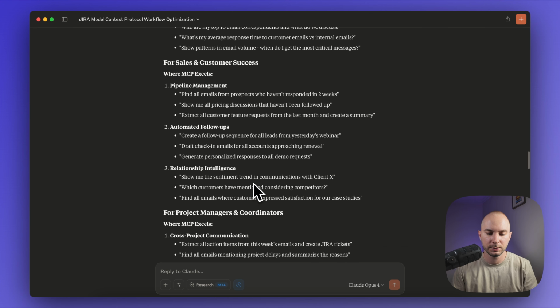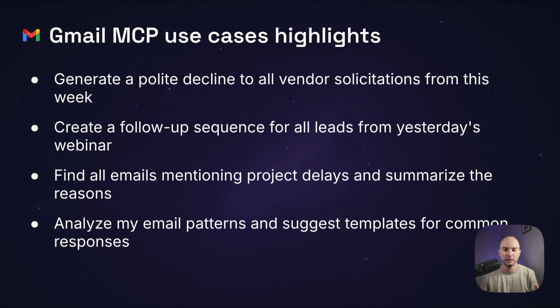I also did a brainstorm, and here are some of the highlights. For example, we can generate a polite reply to all of the vendors, create a follow-up sequence to all leads, find all emails mentioning project delays, and analyze email patterns. As you can see, it's really great for bulk operations and bulk actions.